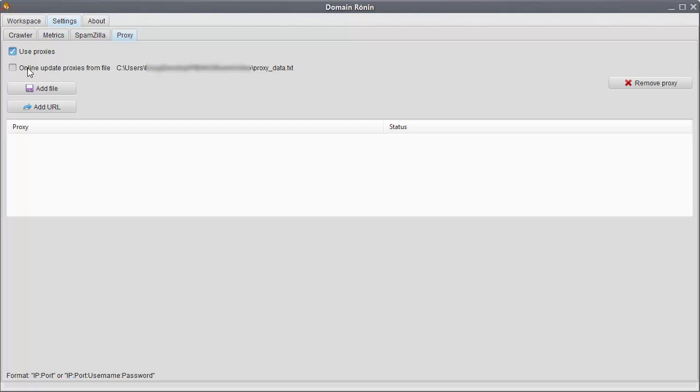This checkbox here is labelled as online update proxies from a file. So what this means is that Domain Ronin will look up the proxies in this file at a certain interval. I think it's every 1 minute. This is if you're scraping proxies and you save them into a file, and the file's getting updated so often, then Domain Ronin will pull in those proxies again, so that you're always keeping fresh proxies.